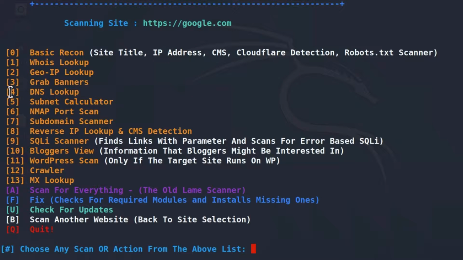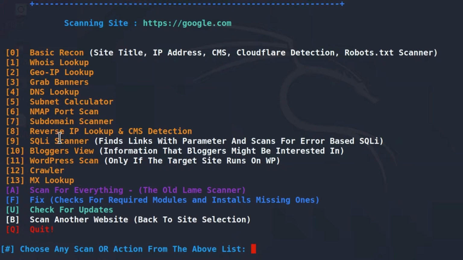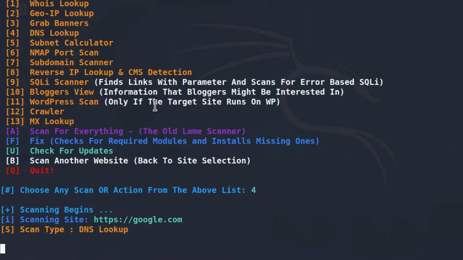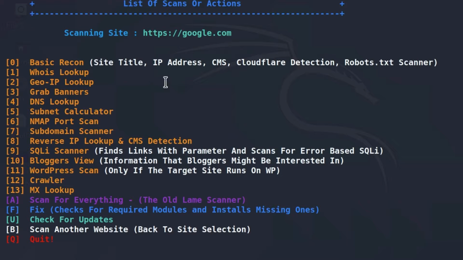We got grab banners, DNS lookup, subnet calculator, nmap port scan, and this option right here is something that we are not going to run right now, since this is something that we cover in the scanning section. The subdomain scanner is also something that we are not going to be doing right now. These options as well are just some of the advanced options that we are going to cover later on, so we won't be running them at the moment. We can go with, for example, DNS lookup to check out which DNS servers it has, and here is the output. So this tool seems to be pretty good. It does give us some of the information for Google.